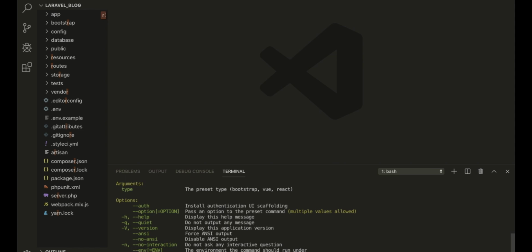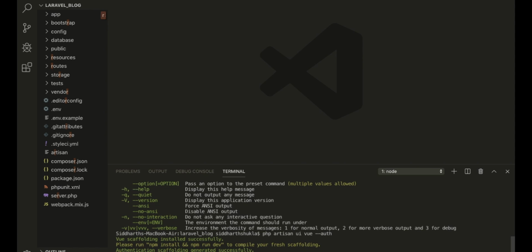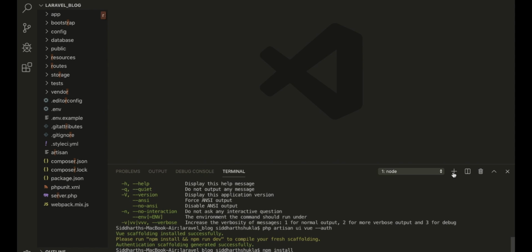Okay, so now we need to install Vue for front end purposes. So we're going to install Vue: php artisan ui vue --auth. Okay, now run this, and it is also successfully installed on our system. Now I'm typing npm install. This process of course takes some time. Be patient. After that we run our server.